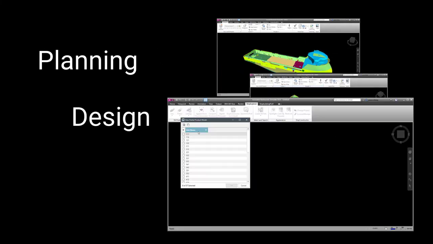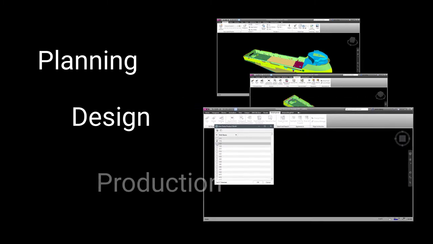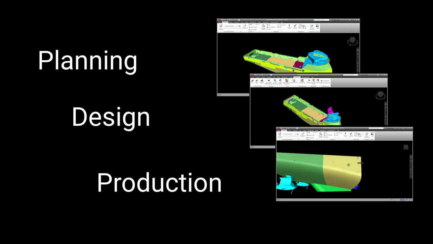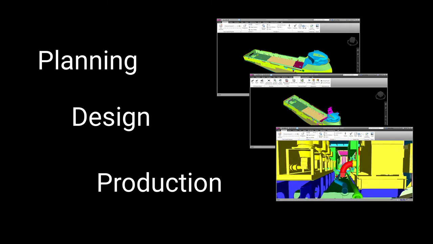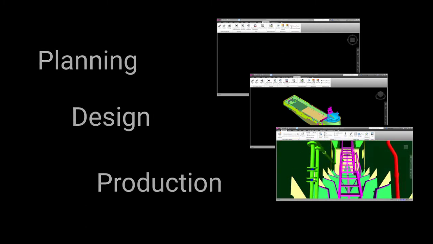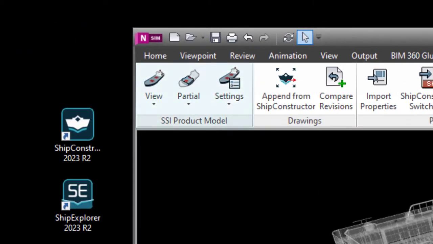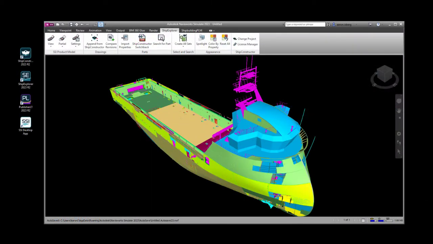begins. With an up-to-date model, stakeholders at every stage can view and mitigate design conflicts as they arise, saving time and potential rework. SSI has developed an ideal solution with SSI Product Model, the newest addition to the ShipExplorer suite of tools now available with the ShipConstructor 2023 R2 release.